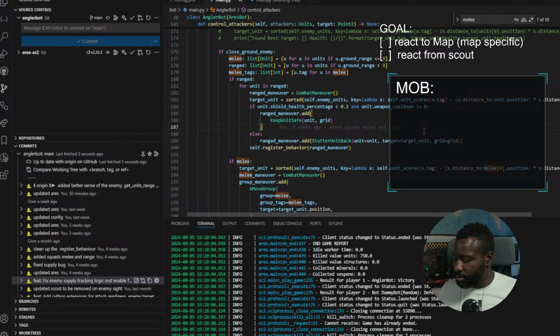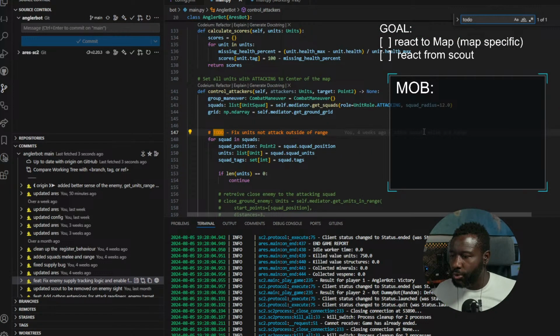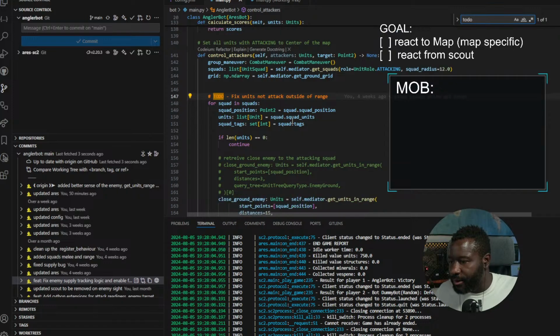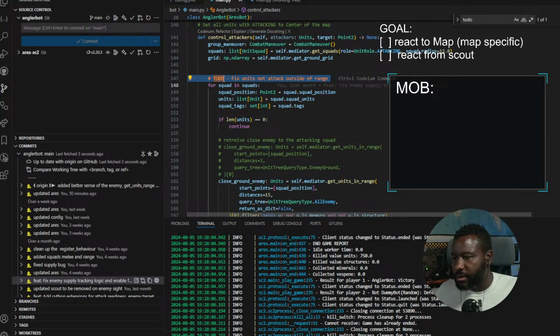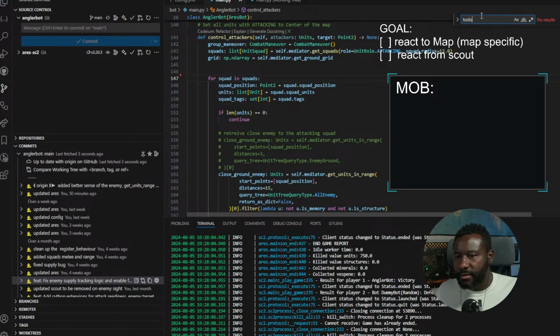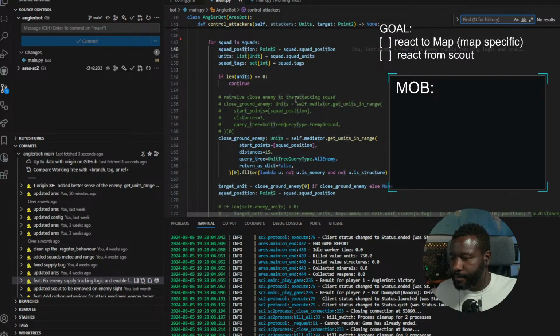Do I have a to-do floating about? To-do: fixed units not attacking outside of range. I actually fixed this. This is good. What else? That was the only to-do. Yeah, no other to-dos. Okay.